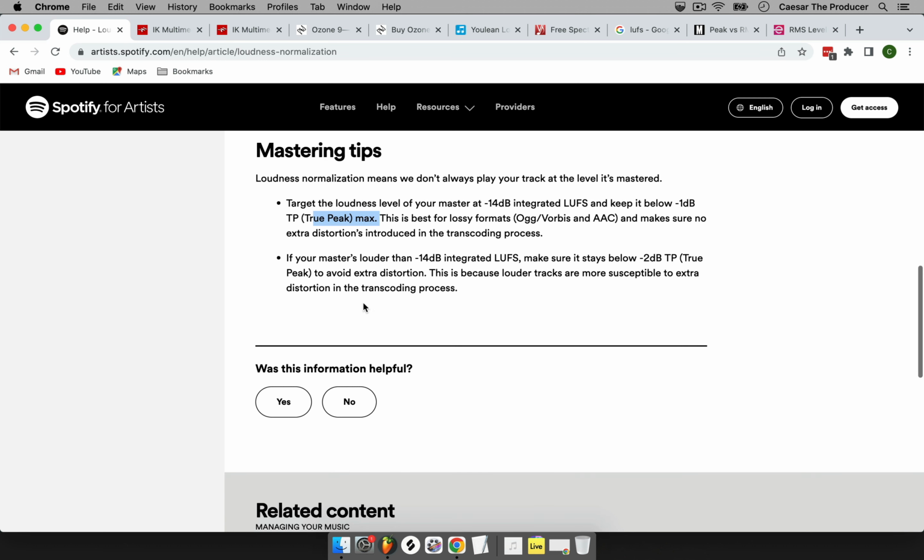The additional thing they're saying here is if your master is above the level they're recommending, make sure that you stay below minus 2 dB of true peak to avoid distortion, because when they bring it down, it's going to create distortion, especially if you do not respect this. So we need to know the two different things they're talking about here, the LUFS and the true peak, where we can see them and how we can monitor them.